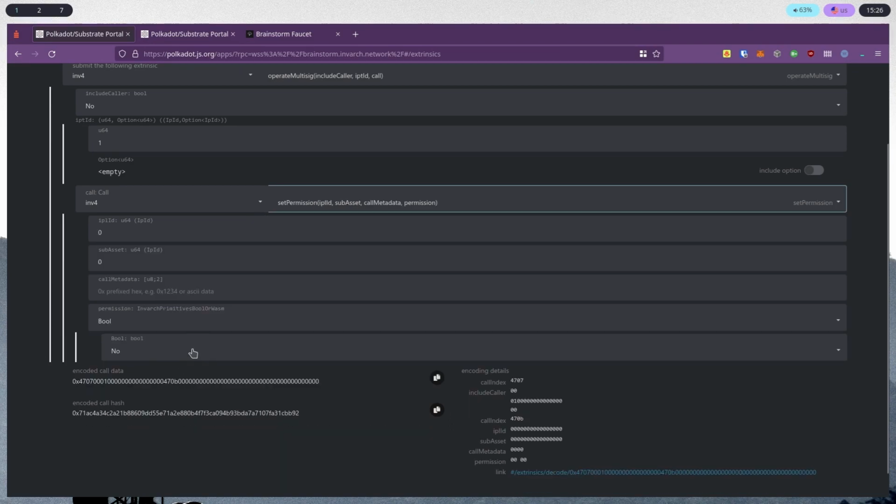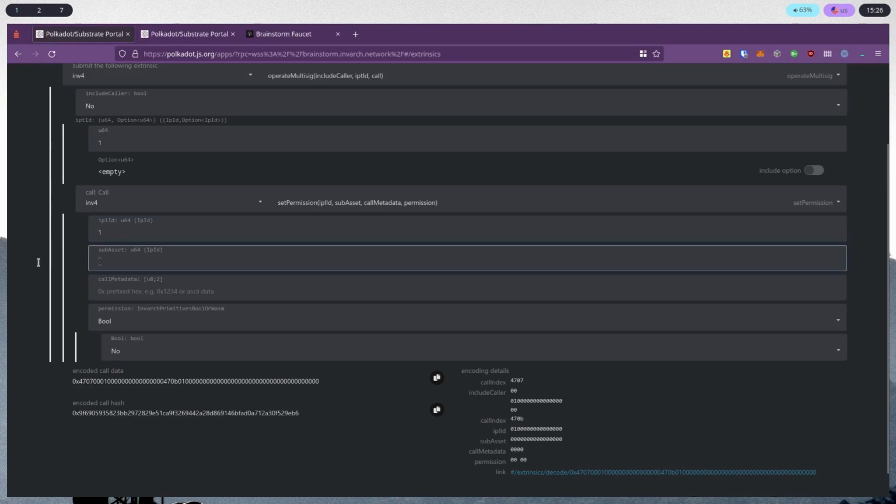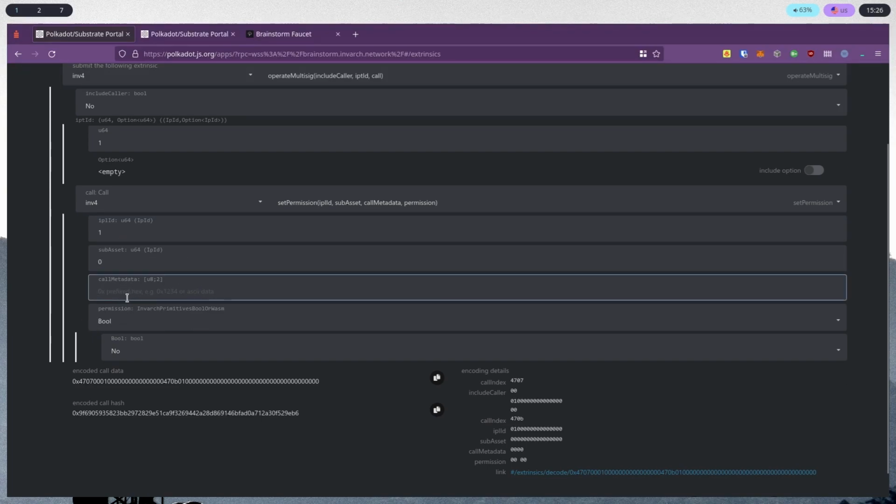Now let's keep the same operate multisig base here, and let's just change the call to set permission. Okay, so setting permissions, we have the default as no, not having permission. So let's set a permission for a specific call for a specific asset. So my IP is number 1, and I want to set a permission for the asset 0 that I just created. Call metadata. Okay, so this is where you define which call you want to define permissions for.